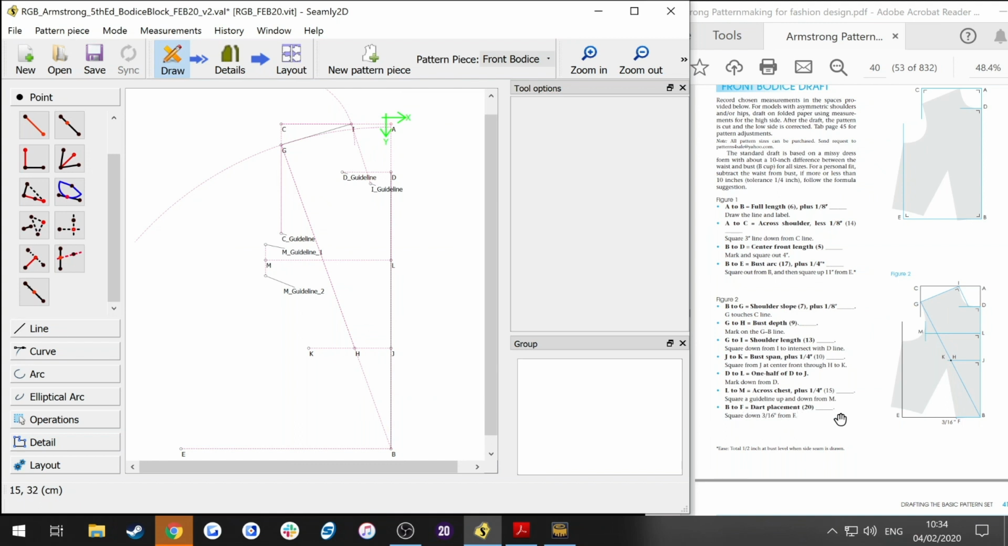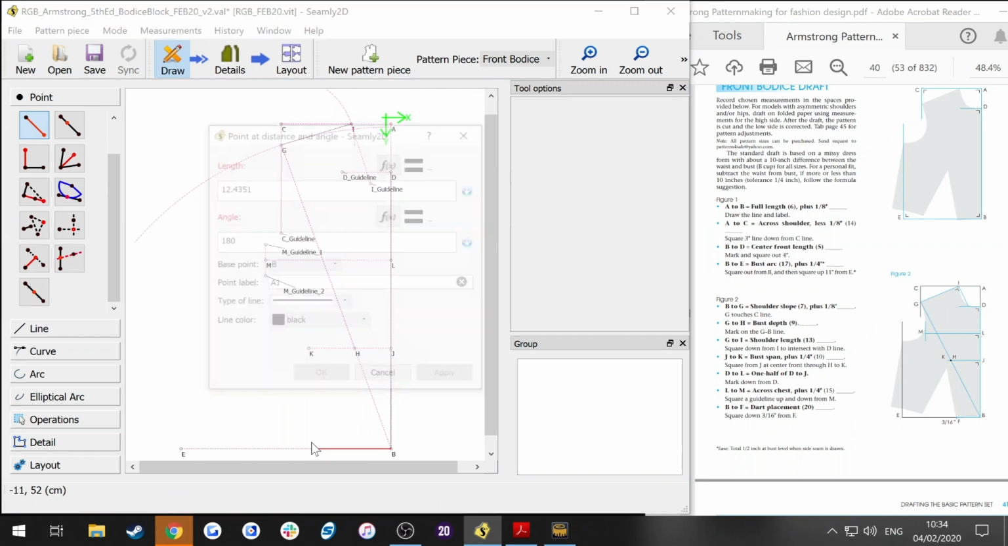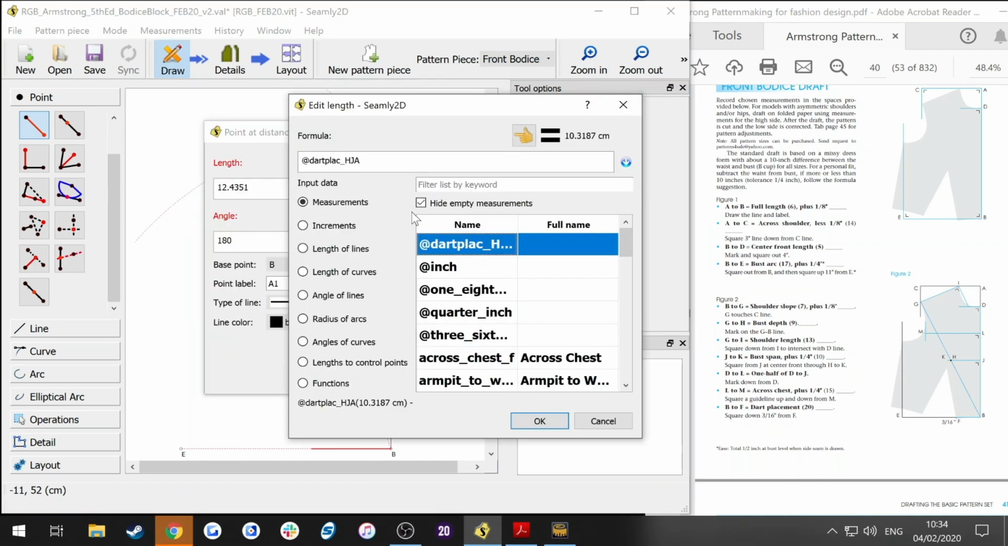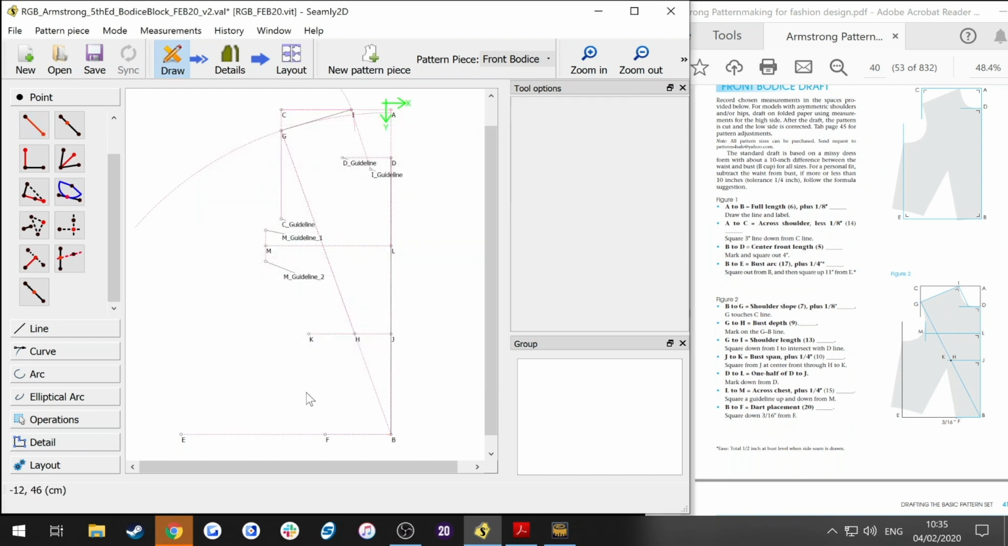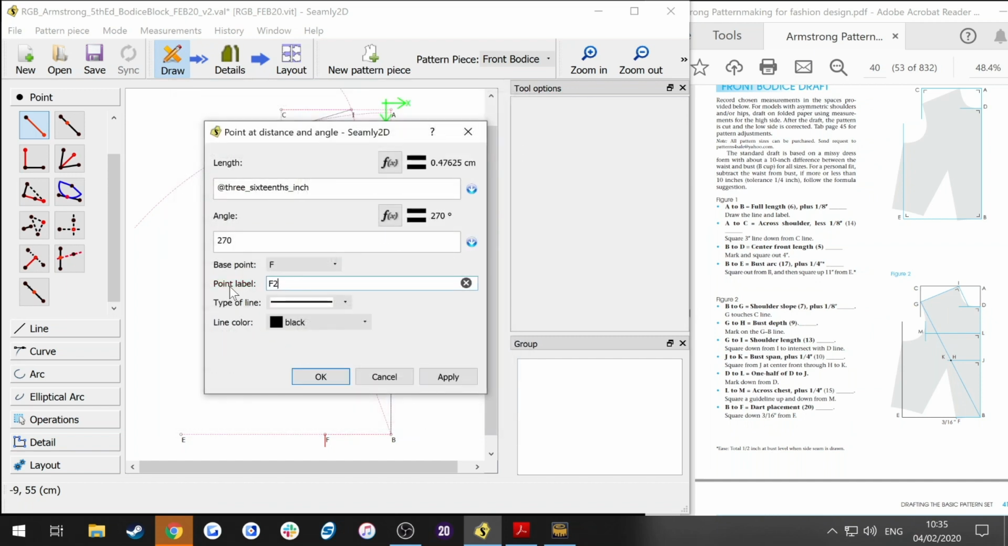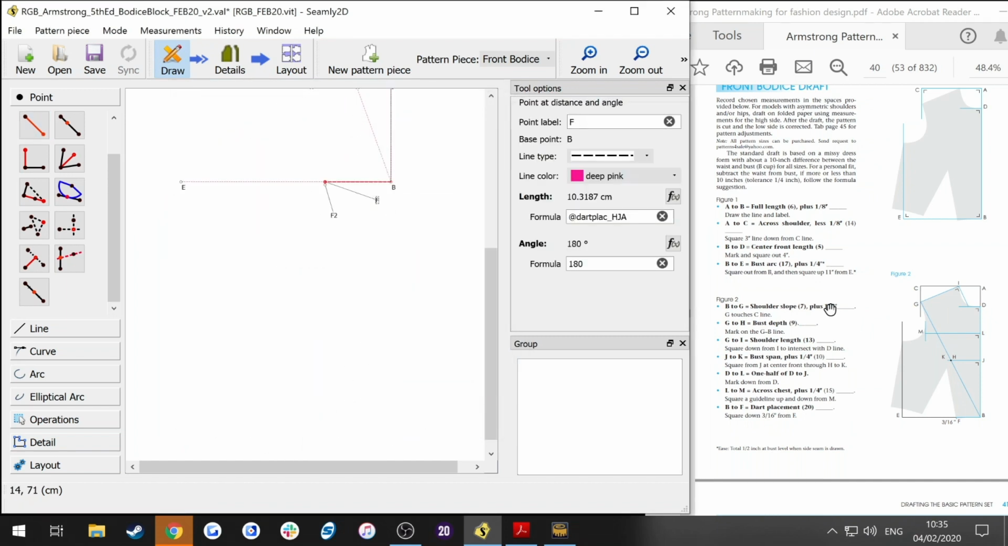B to F dart placement, which is a standard measurement from this book, and then square it down. So B to F. Yes, I've used a custom value for it called dart placement HJA, and I've mentioned that in my original measurements video on how to do that. I'm going to call it F. Okay, that's here. And then it says square down 3/16 from F, which is super simple. Holding shift down. And that's the end of those instructions.